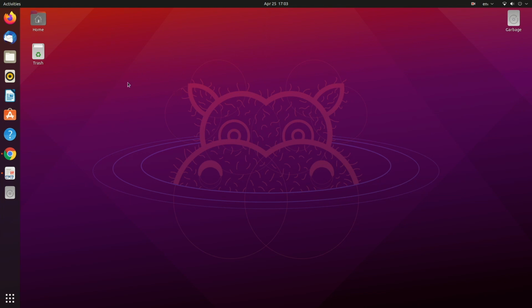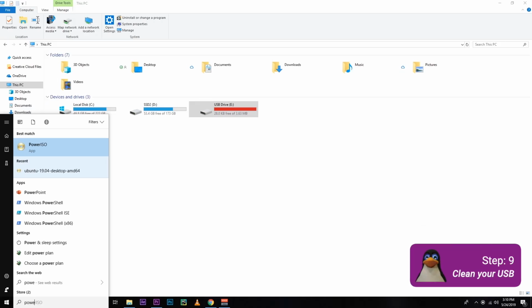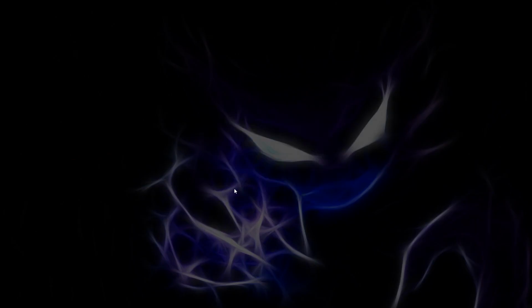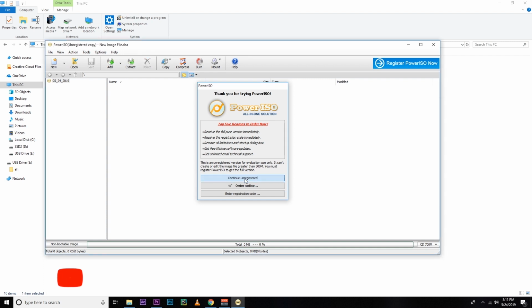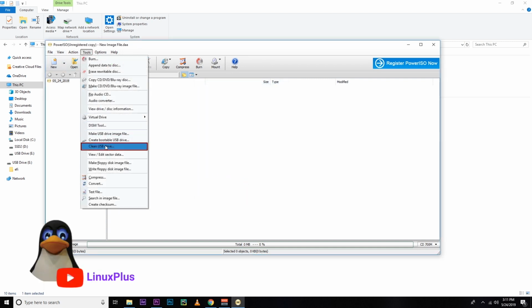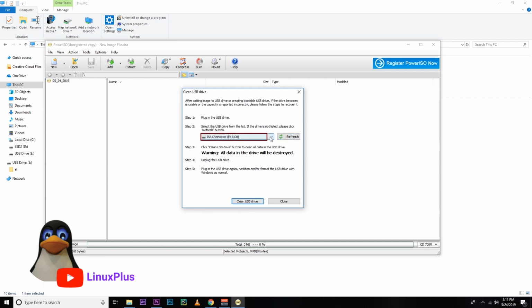So now let's see how to clean your USB drive. So how to get your USB drive back. To do that, you will need PowerISO again. I'm showing you in a Windows system, but it's also available for Ubuntu or any other Linux operating system. So run it as administrator and wait for a moment. Then continue unregistered, and then Tools, then Clean USB Drive, and then choose your USB drive. Then hit the clean button and okay.